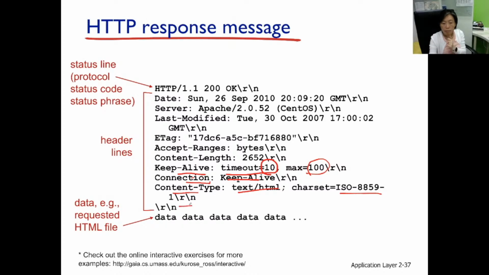And the empty line indicates this is the end of the header lines. Right after the empty line, the data goes here. If it's an HTML file, then text starting from here. So this is an example of an HTTP response message. You see the structure is very much like the HTTP request messages.